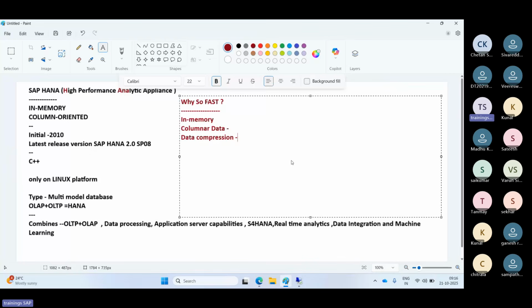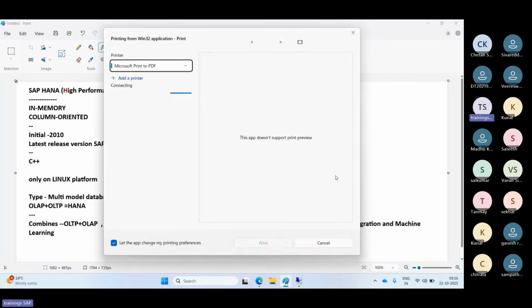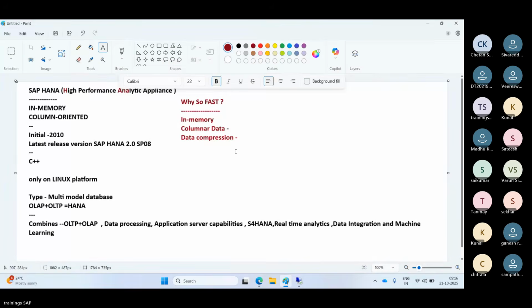And also they have parallel processing at the database level. We have parallel processing techniques here. Parallel processing means using all available CPU cores simultaneously to process the data. Suppose in a classroom you have 30 members, and you require some item. All 30 members will help you to get it.